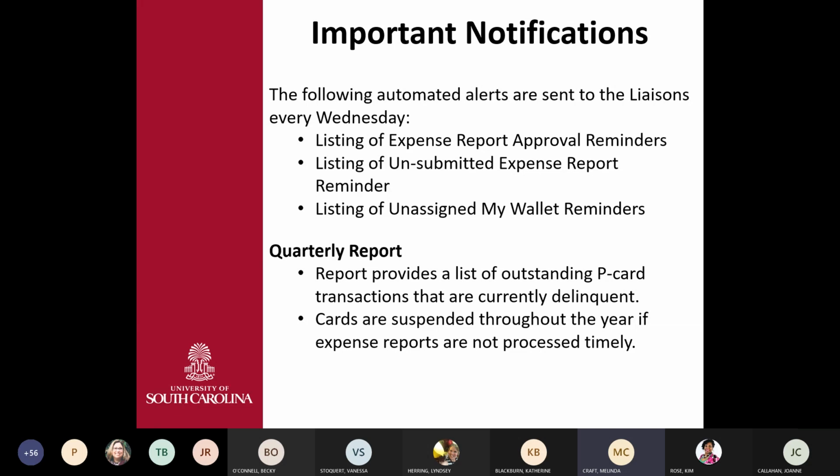There's also a reminder that goes out weekly for unsubmitted expense reports. So if you've created the expense report, you're working in it, but you have not submitted it, it will send you a reminder once that becomes delinquent to let you know that it's out there, but you didn't hit submit, and you need to go back in and make sure that everything's there and then submit that. The third one is a listing of unassigned transactions in my wallet. So if you just have not created the expense report at all, those transactions are still just sitting in my wallet waiting to be built into an expense report, you will get a reminder of that once they become delinquent as well.